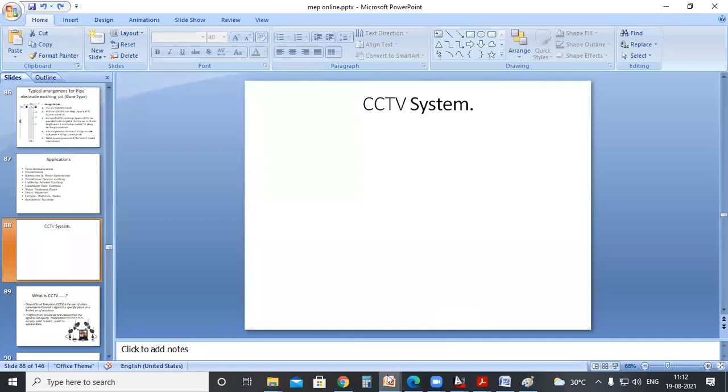So what is the full form of CCTV? Yes, closed circuit television. That is the full form of CCTV.